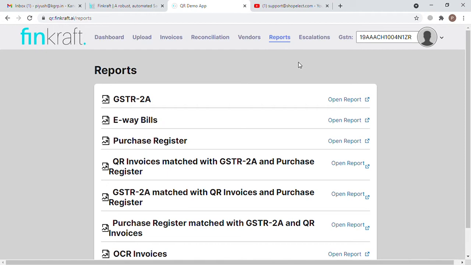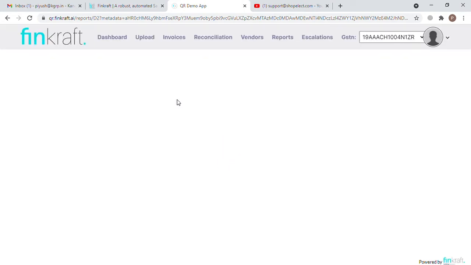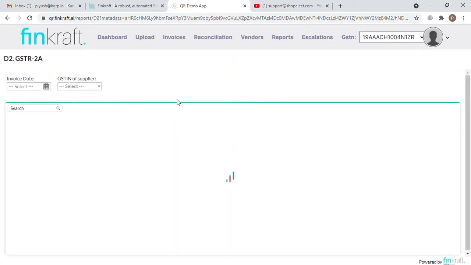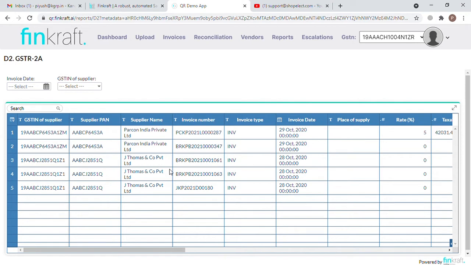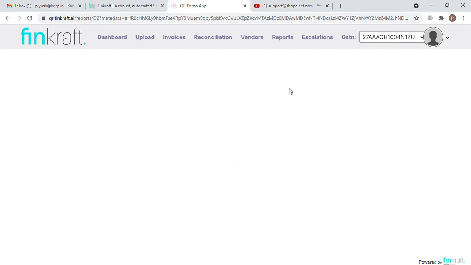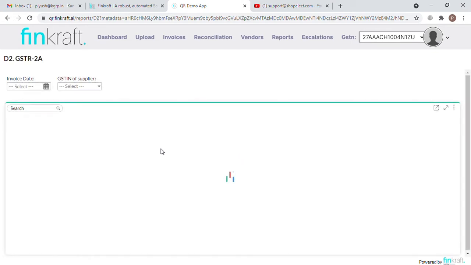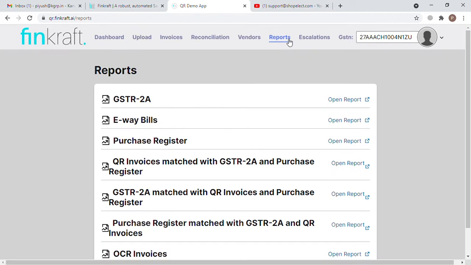Now we have to go to reports and we can see the 2A data that we have uploaded. This data is pertaining to these GST numbers. We can also filter it using different GST numbers. Similarly, for purchase register, we can go and see the data, also filter it using the GST numbers.